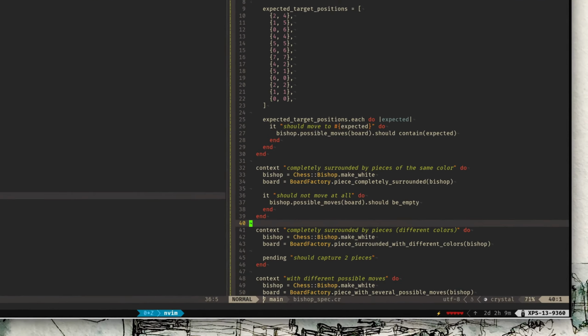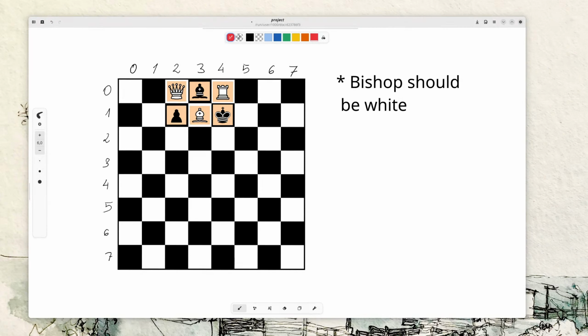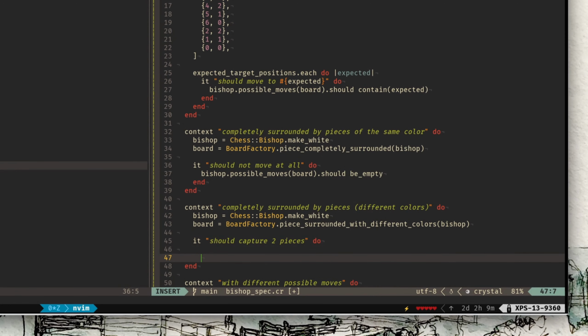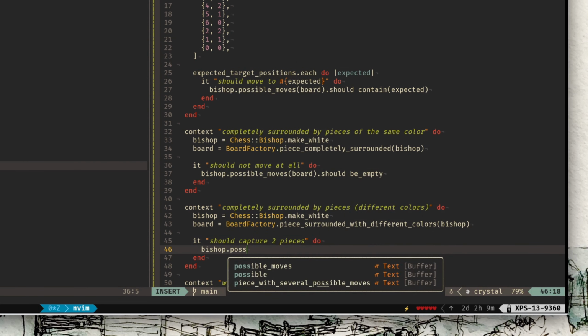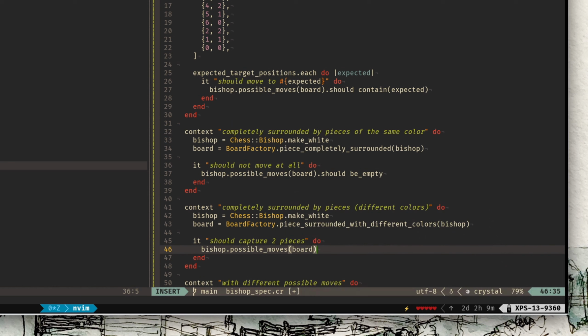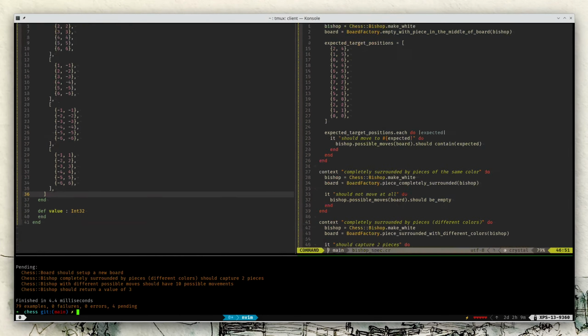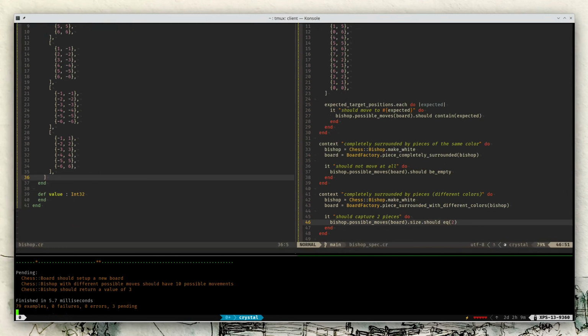Okay, now let's go for this scenario. The bishop is surrounded by pieces of different colors. We have two movements, so we are going to create the test as before. Bishop, possible moves for the given board. The size of the possible moves should be 2. Okay, we run the test and everything is okay.